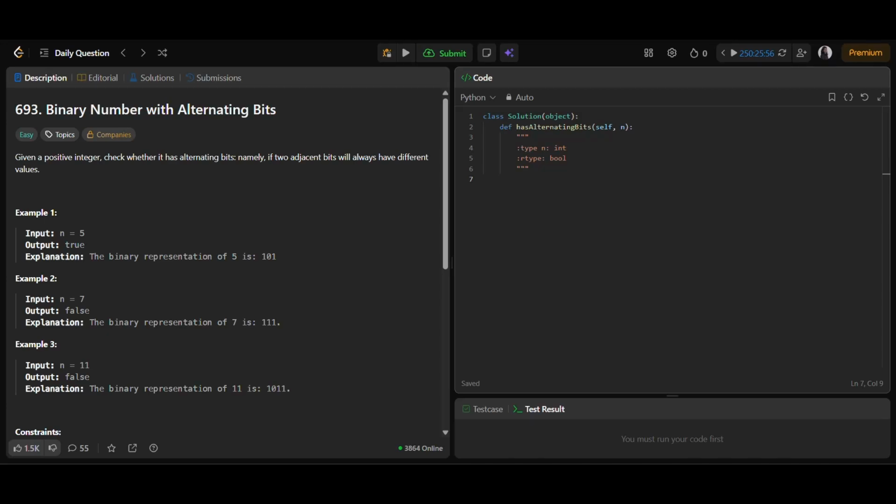Today we are solving LeetCode problem number 693, binary number with alternating bits. In this question we are given a positive integer n and we are asked to return true if its binary representation contains alternating bits, with no two adjacent bits being the same. Otherwise we return false.